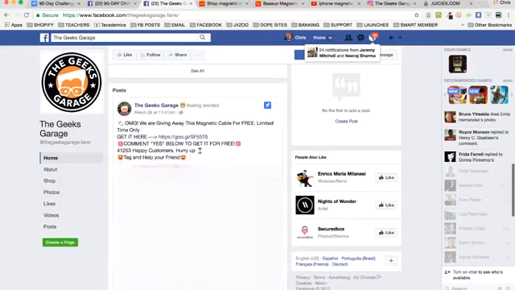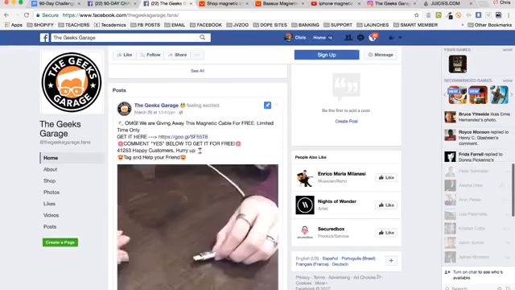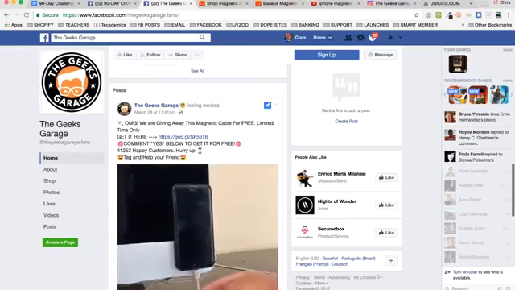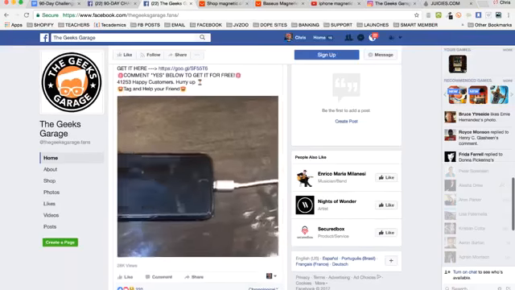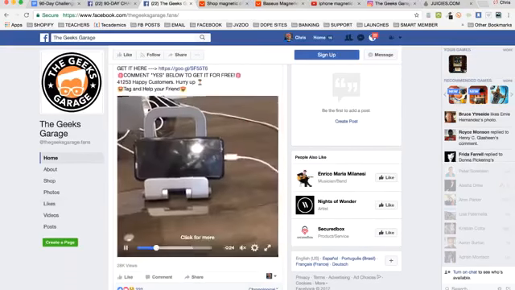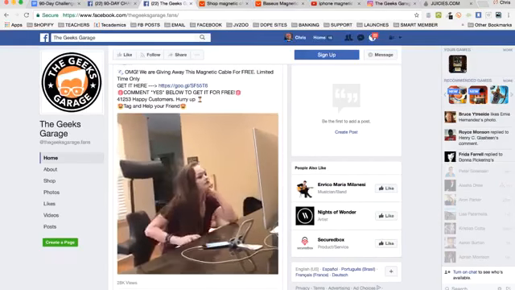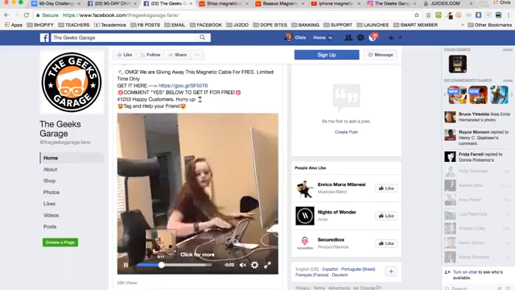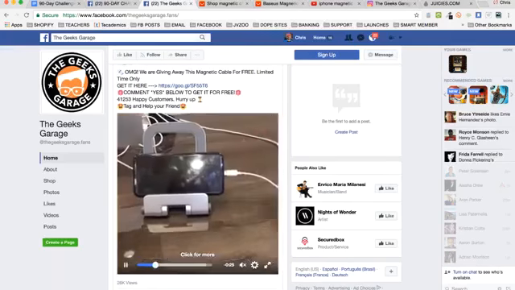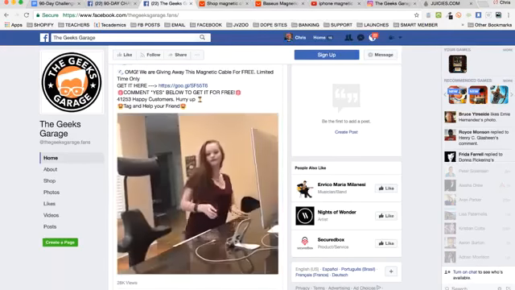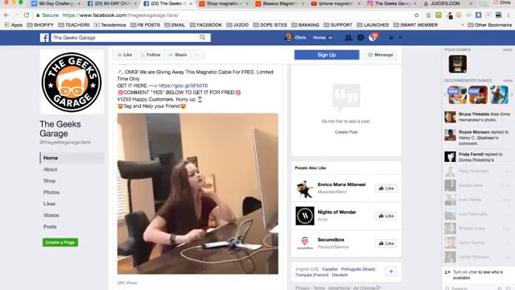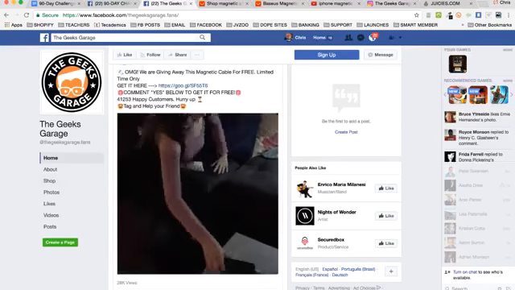The Geeks Garage, oh my God, we're giving away this magnetic cable for free. So here's this magnetic cable that we looked at. This one has 28,000 views. So they've got another video here. So look, they're using the power of video to show how simple it is. You see how simple that girl just walked up. Look what she does. She walks up and just throws her phone on the desk, and it connects. Boom. So it just shows the simplicity of this device.